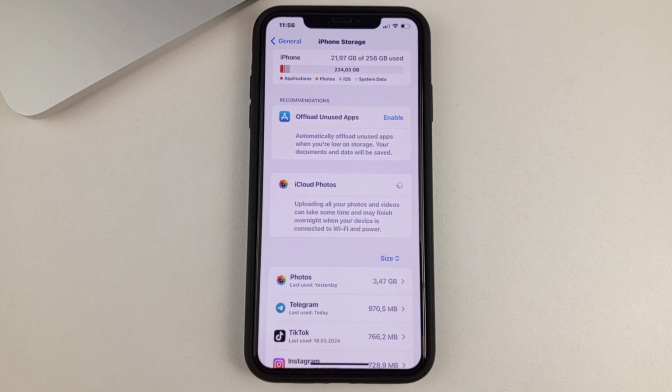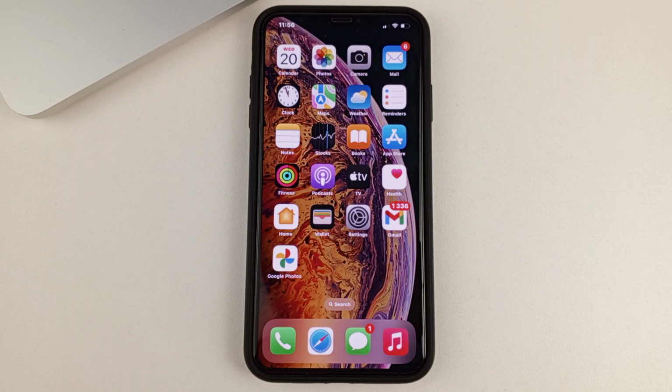I hope this video was helpful to you and helped you understand how to recover photos from iCloud on iPhone.